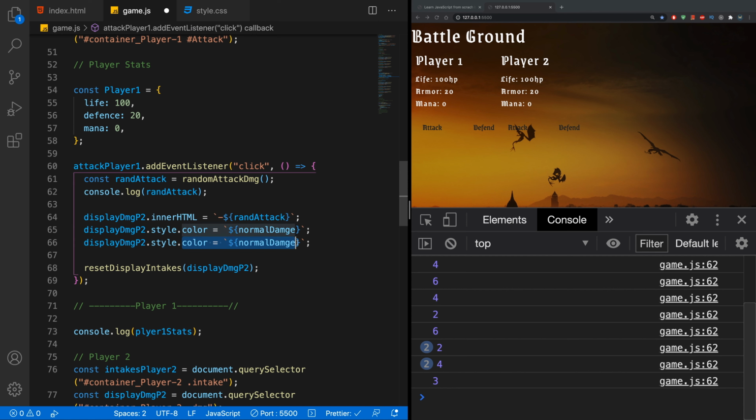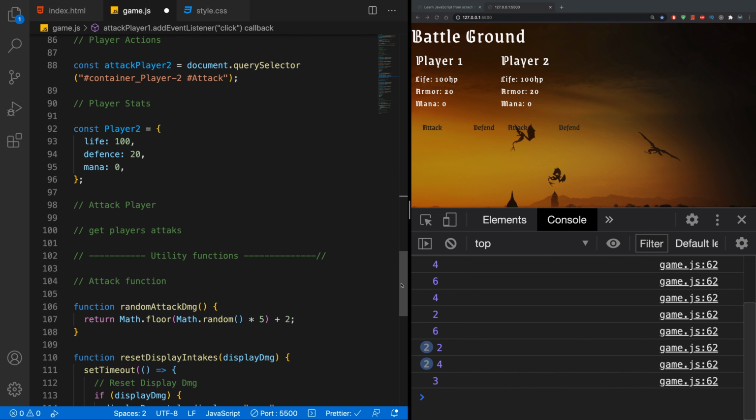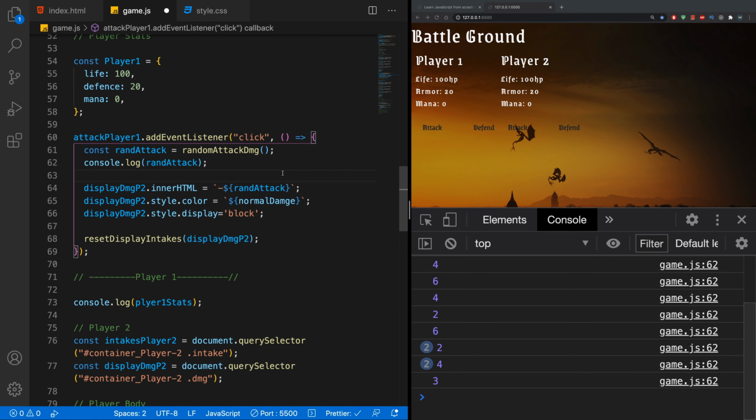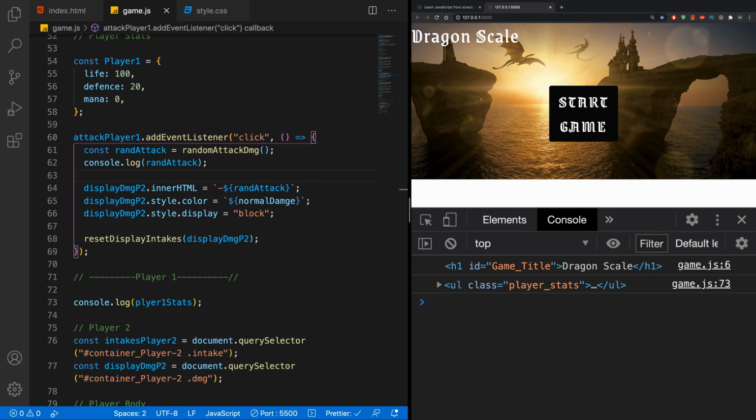I actually don't need this. We're going to set style, display, and display it as block. Why did I misclick? I hate misclicks. Okay, let's save this again and let's try it out.